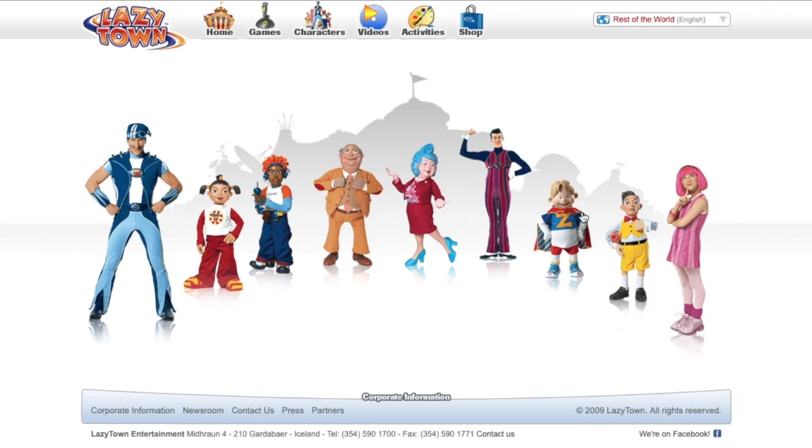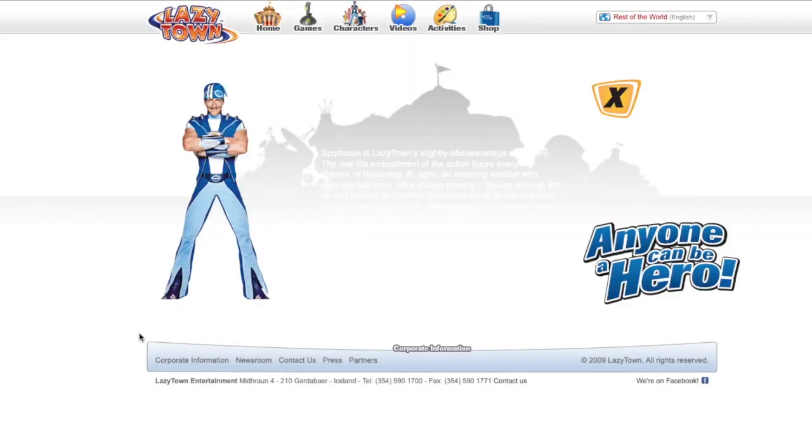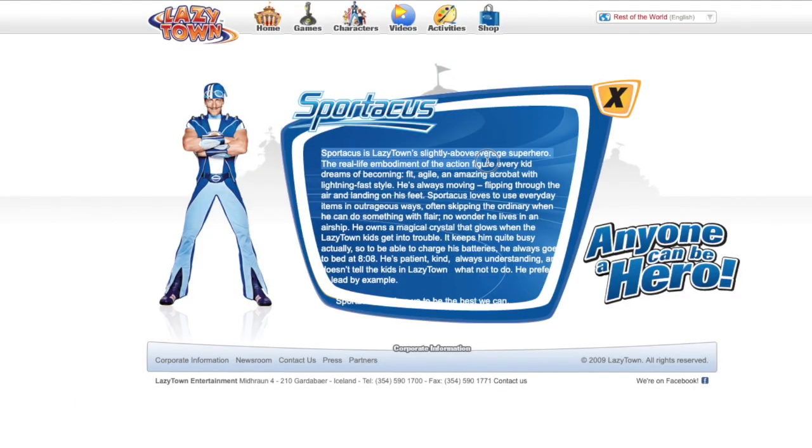We're going to read every single biography of these characters. Sporticus is LazyTown's slightly above average superhero, the real-life embodiment of the action figure every kid dreams of becoming. Fit, agile, an amazing acrobat with lightning fast style. He's always moving, flipping through the air, and landing on his feet. Sporticus loves to use everyday items in outrageous ways, often skipping the ordinary when he can just do something with flair. No wonder he lives in an airship.